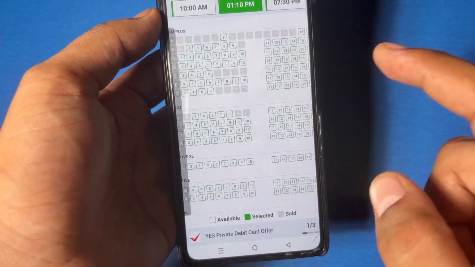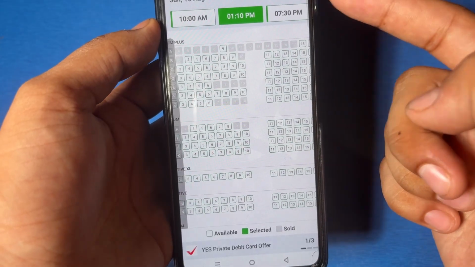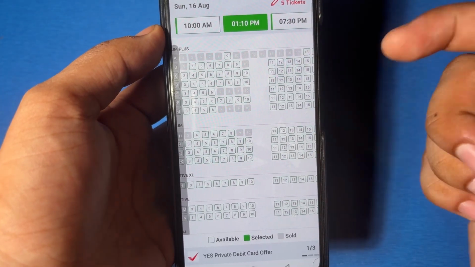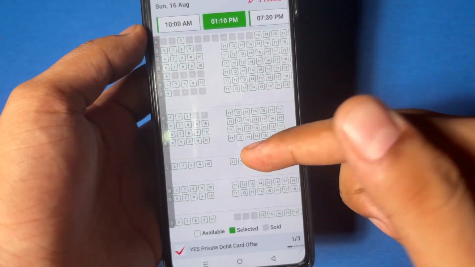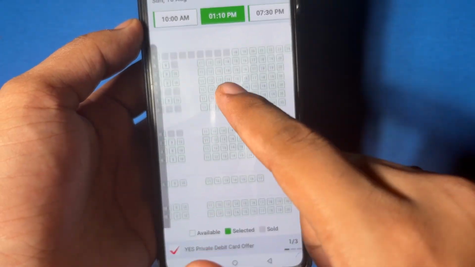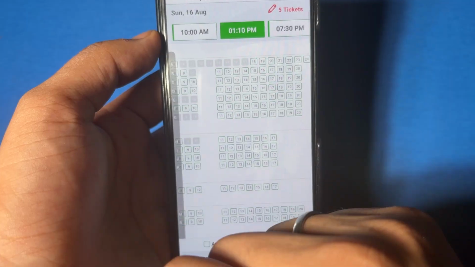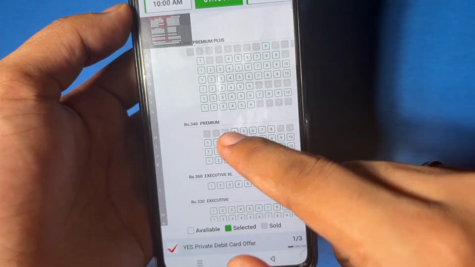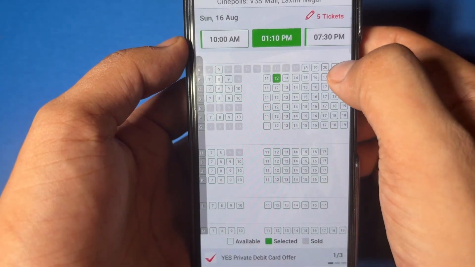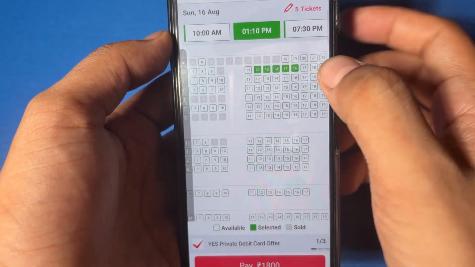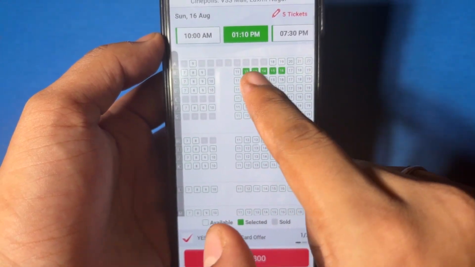Then you can prefer the upper side of the seats, not the lower side, so it will take the distance. You have to click on this. You can see the price, this one is 360, 340. You can choose by clicking here. So it will select 5 seats, and 5 seats are selected here.